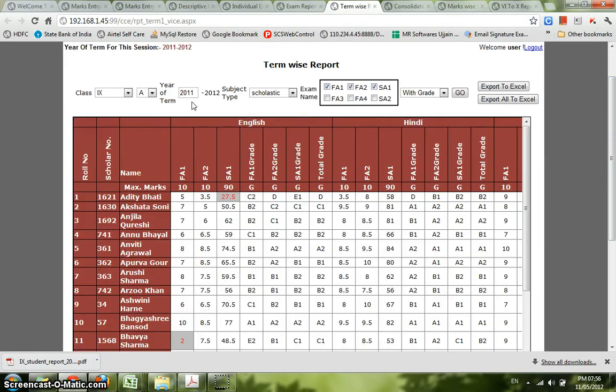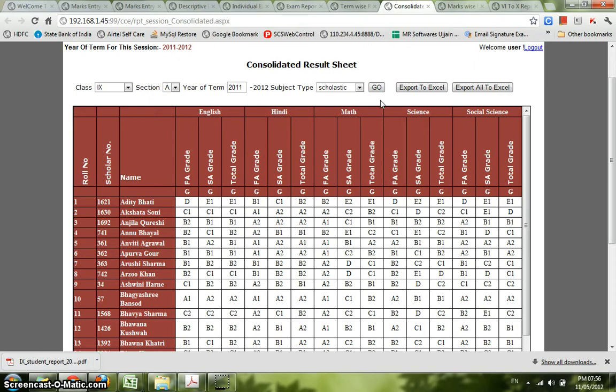We have this term wise report where you can see the results completely term wise, that is I've selected FA1, FA2, SA1. We can see this with grade or without grade. So we see all the marks for English in FA1, FA2, SA1 over here. Failures are marked in red, and grades are shown over here. Grades are automatically computed based on the grade scale configuration done in the system. The consolidated result sheet gives us the results based on FA, SA and total grade. So this is a holistic picture of the entire system.